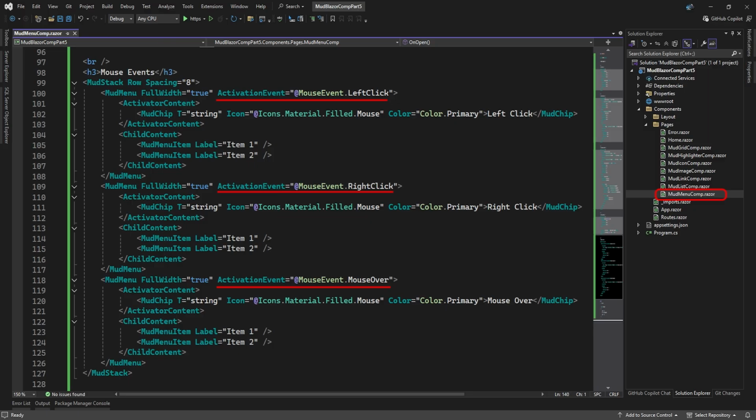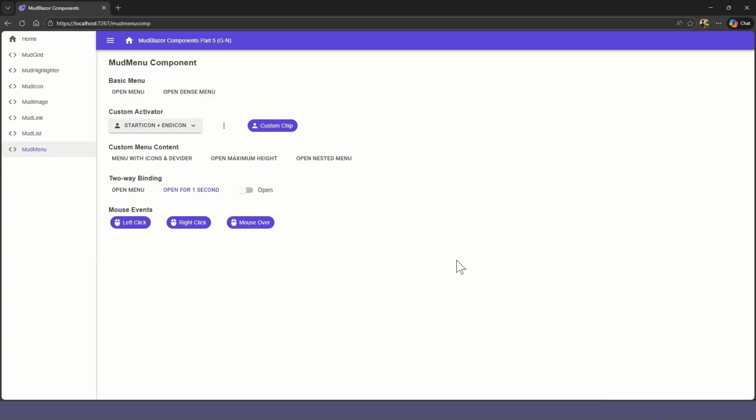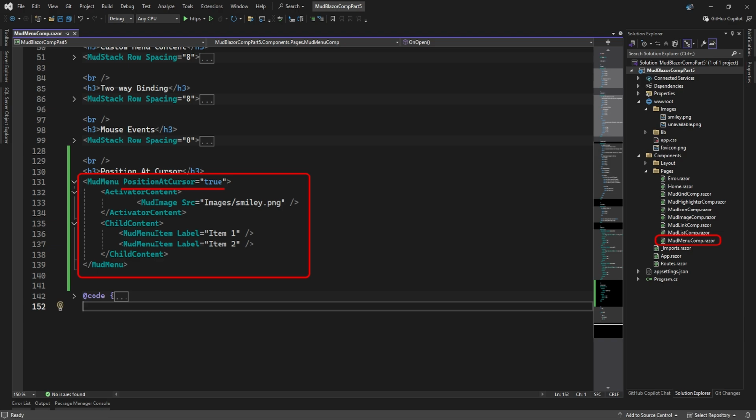You can change which event opens the menu. For example, the left or right mouse button, or simply moving over the menu activator. If you want the menu to open wherever the mouse cursor is, set position at cursor to true.